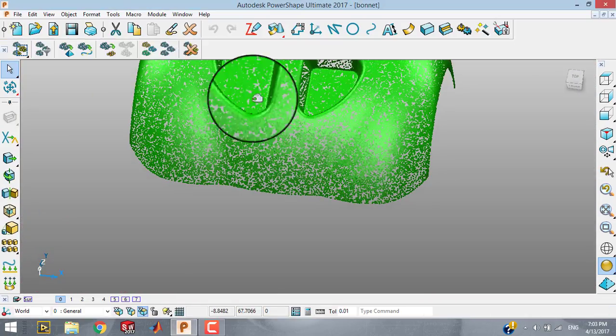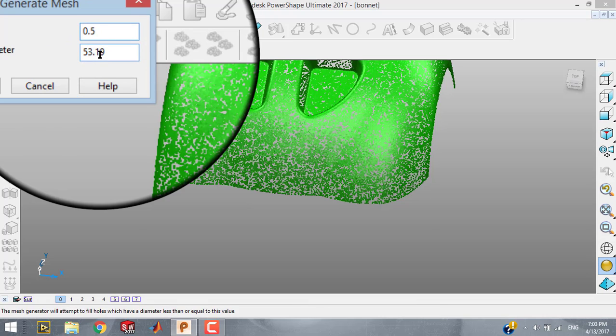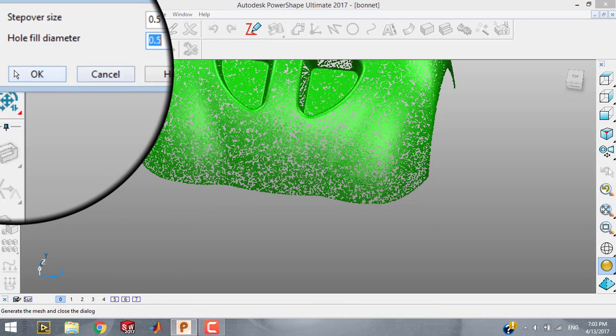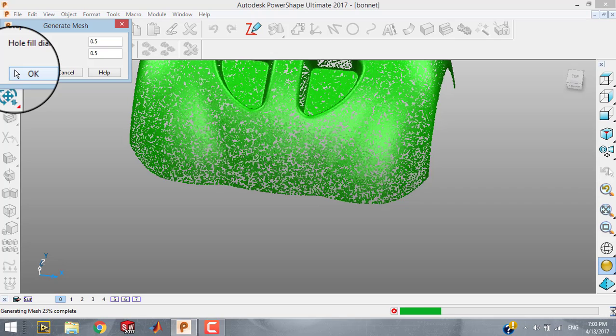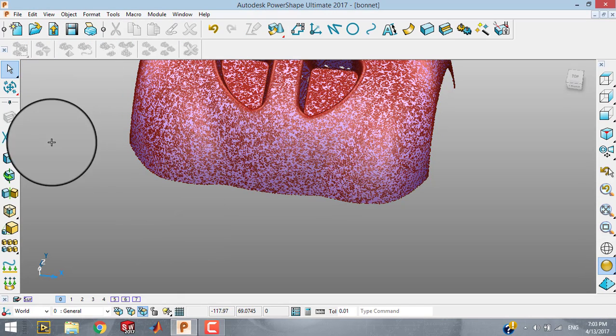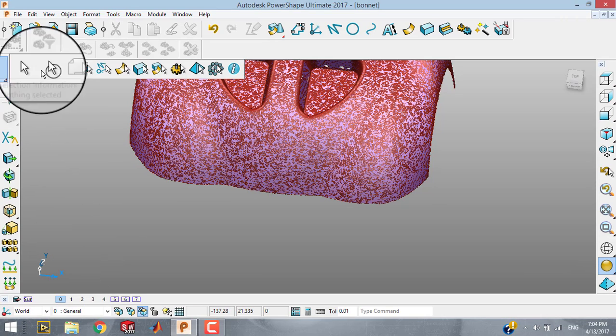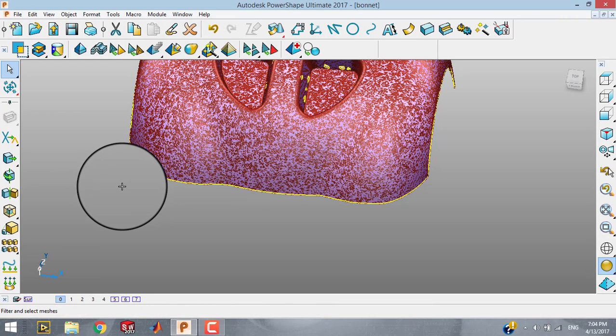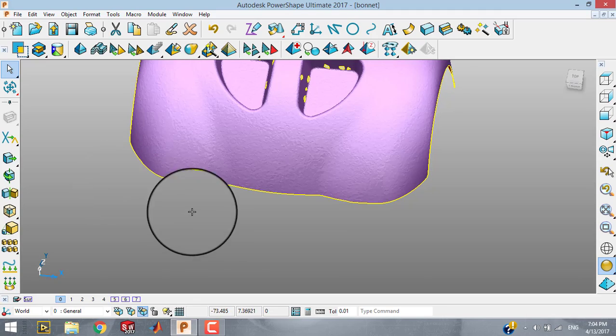So go to the toolbar and generate mesh for the cloud, and 0.5 for both. Alright, so that's our mesh, and we're going to keep just the mesh. So just select the mesh, and we're going to press Control K to keep just the mesh.